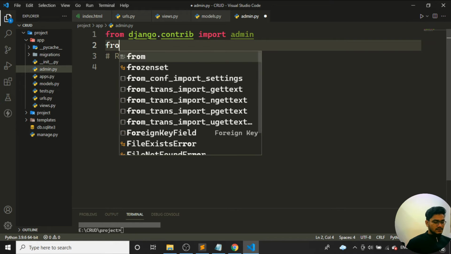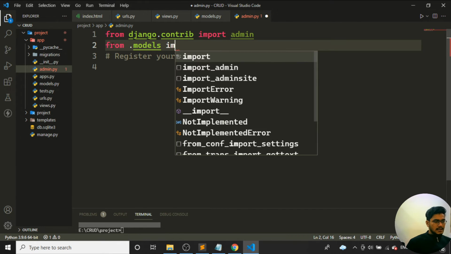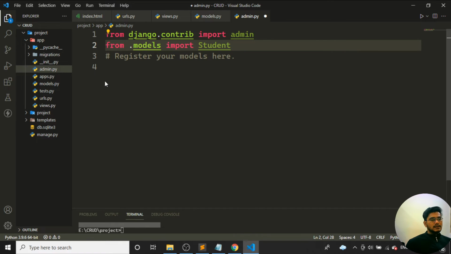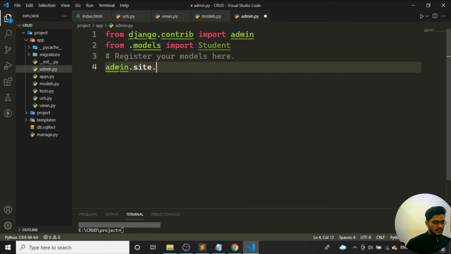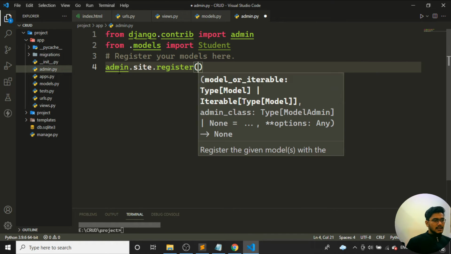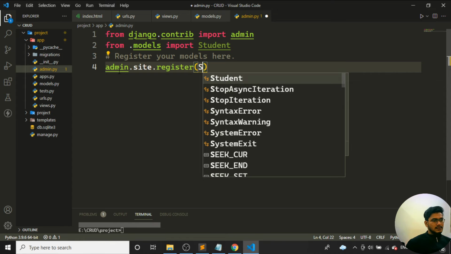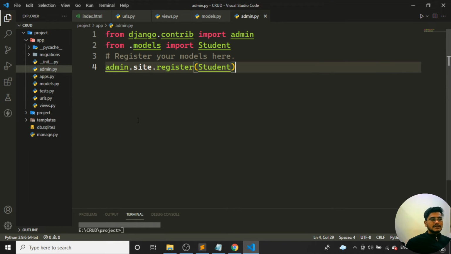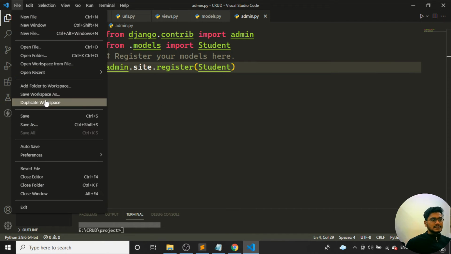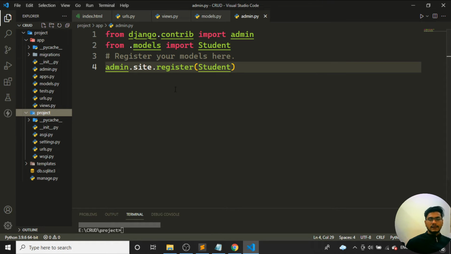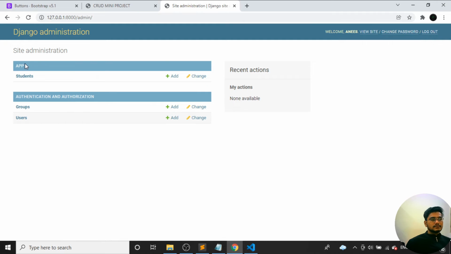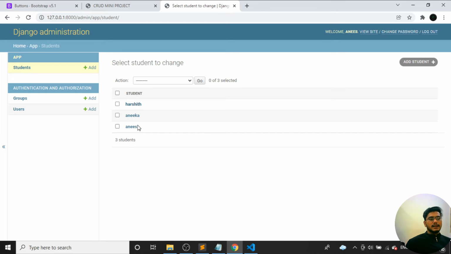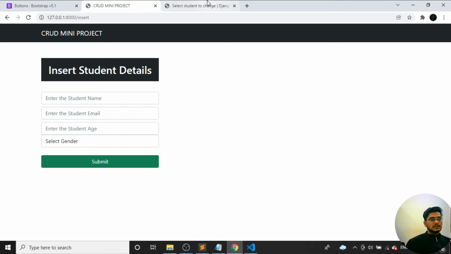I'll write the same as it is, from dot models I want to import the Student. After importing it, I'll tell my admin to register it. I'll write admin.site.register, and I want to register the model that is Student. Once I save this much, once I press Ctrl S, I'll keep pressing Ctrl S whenever I make any changes. Even you need to do the same. Come back and refresh. You can see I got my application name. I got the student here. If I click onto the student here, you can see the database. Whichever data I have passed, that data has been getting stored.